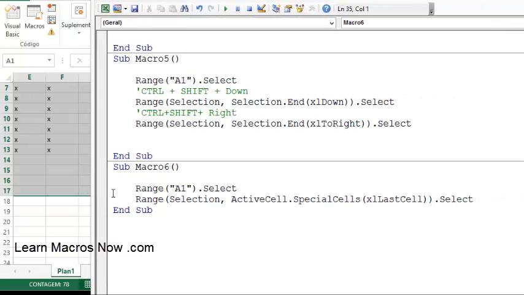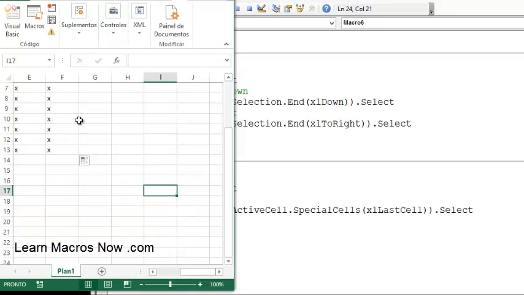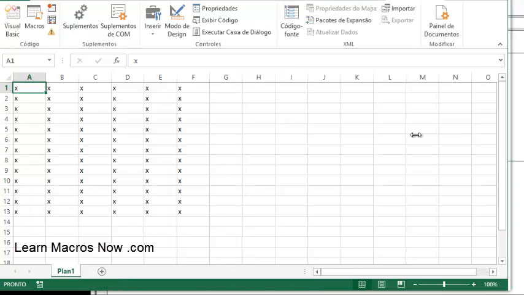Alright. I click now A1, and then I said Ctrl+Shift+End. And this selects the last cell that I used. When I say last cell, I mean down and to the right. This was the last cell here that I was using. Let me show you this in a minute. Ctrl+Shift+End.